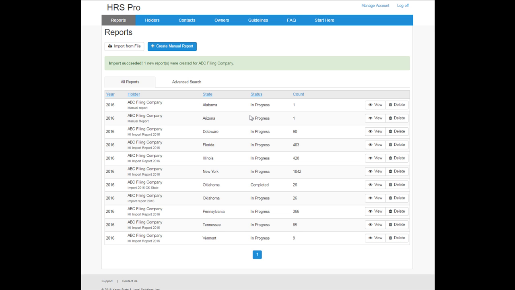Each report will need to be viewed, forms printed, and the NAPA file downloaded. There is no option to create the NAPA file for all reports created. These must be done one at a time. To view the state-specific report, click on View next to the report.